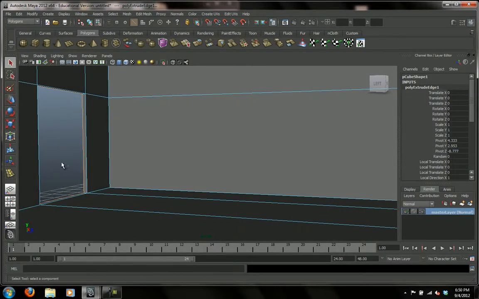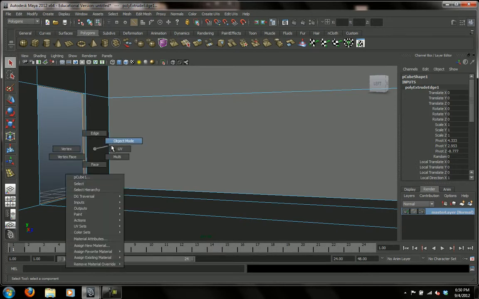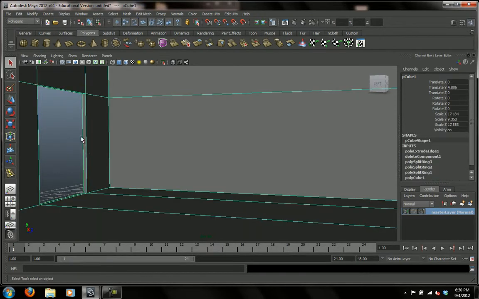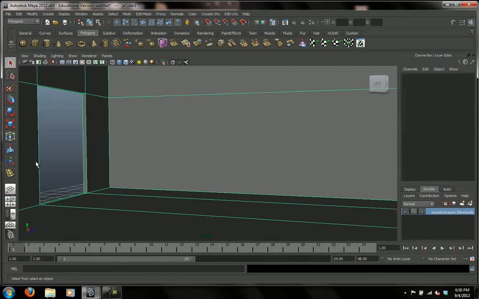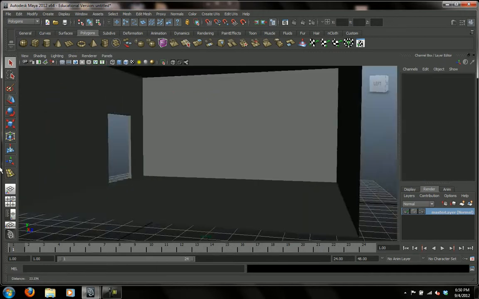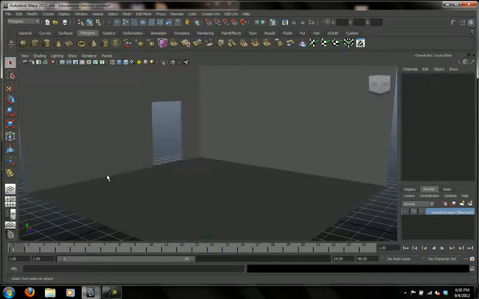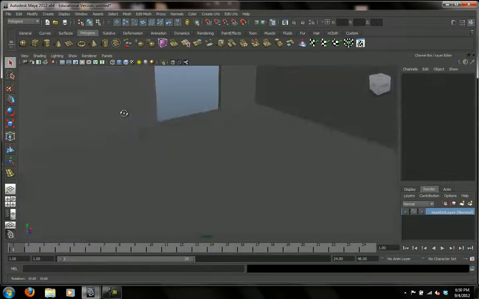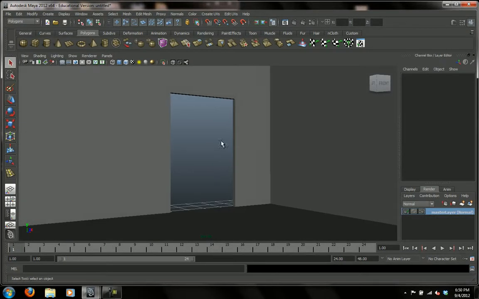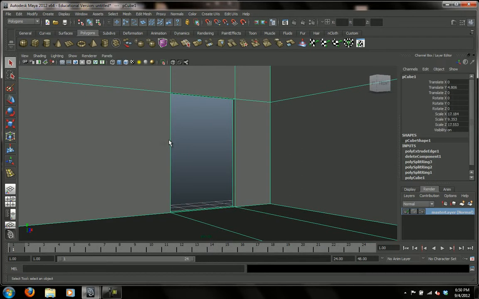Great. Now I'll bring it back to object mode, and now I've made the opening for my door. Alright, the next thing I want to do, I have my door here. Eventually I'm going to want to put an actual door there. Let me show you one other thing.